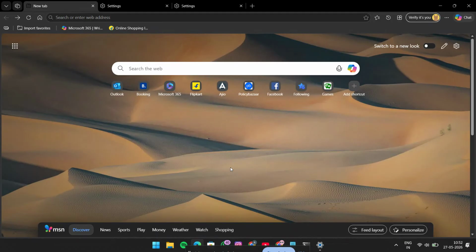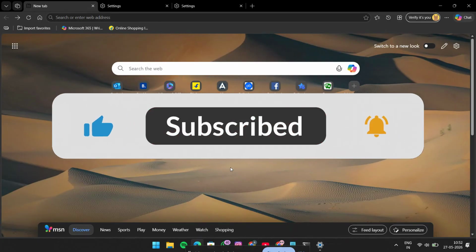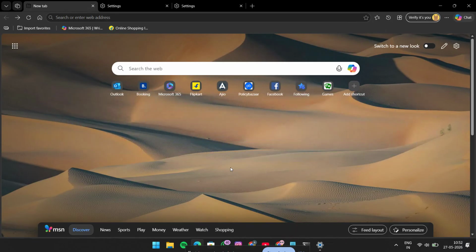Let's jump right in. The first thing you want to do is update Microsoft Edge to the latest version. An outdated browser can cause all kinds of issues, including secure network errors, connection problems, and features not loading properly.